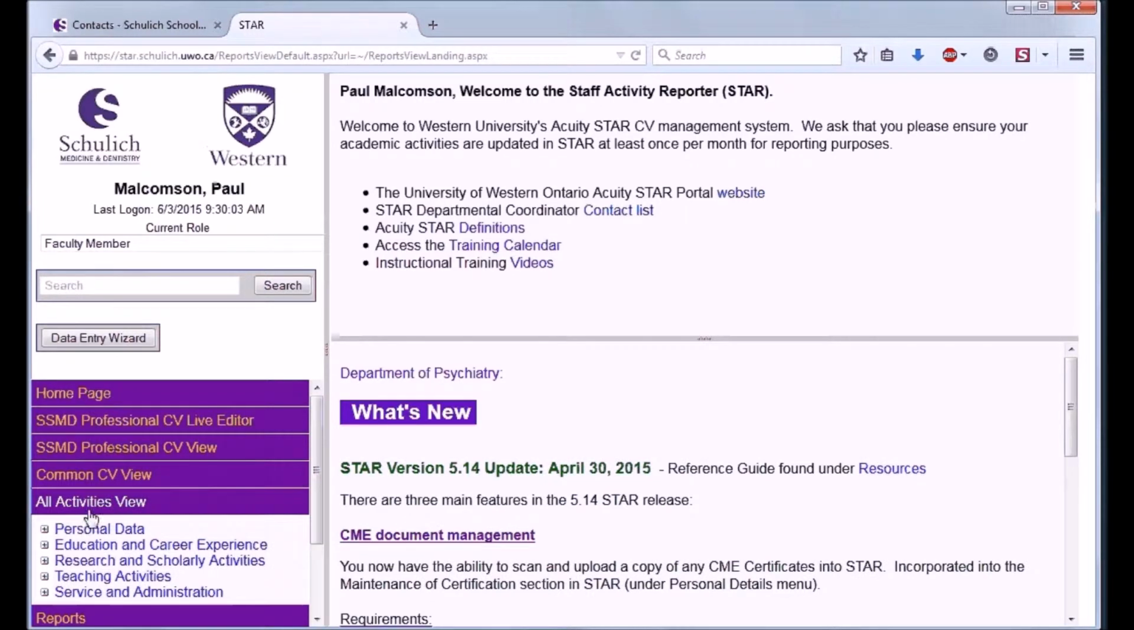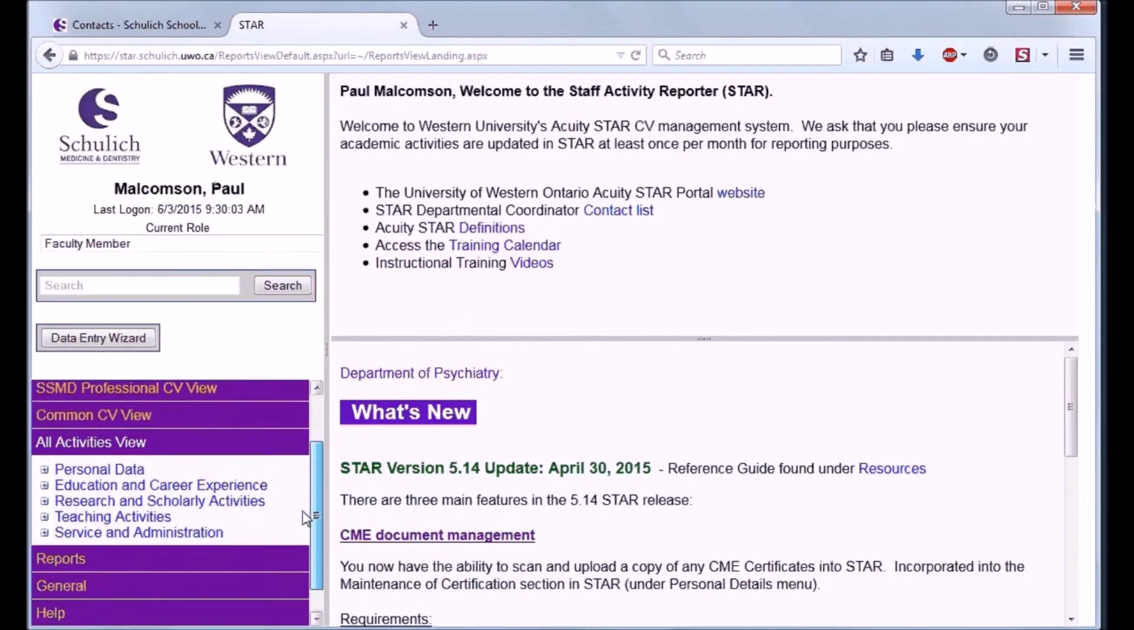And then by default you're presented with the All Activities view. The All Activities view is a way to access every screen across STAR. So it's logically grouped into 5 sections: subject areas, personal data, education, career experience, research and scholarly activities, teaching activities, service and administration. And I'll briefly show you the screens that are available here.